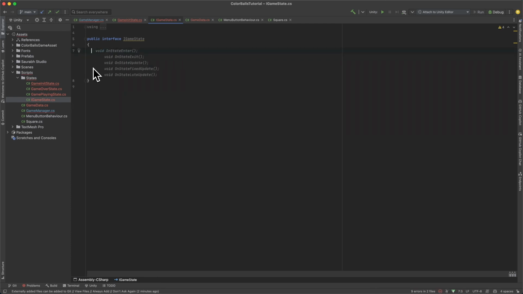and we will create three functions. So void enter, void update, and then void exit. Okay, so this is basically the function we will have for every single state, and every single state in our game will inherit from this iGameState.